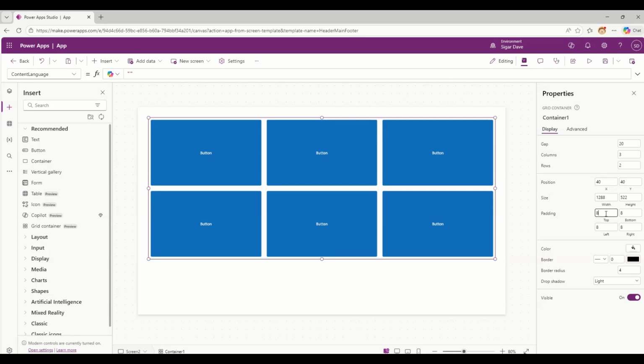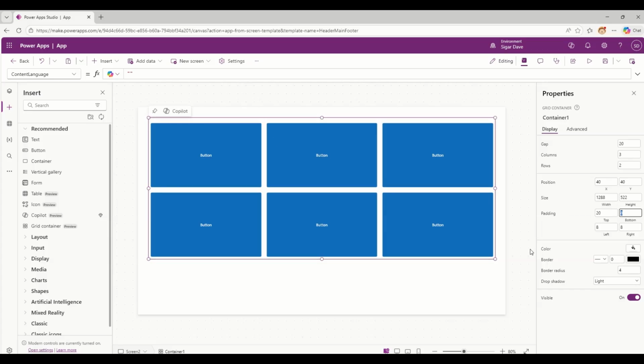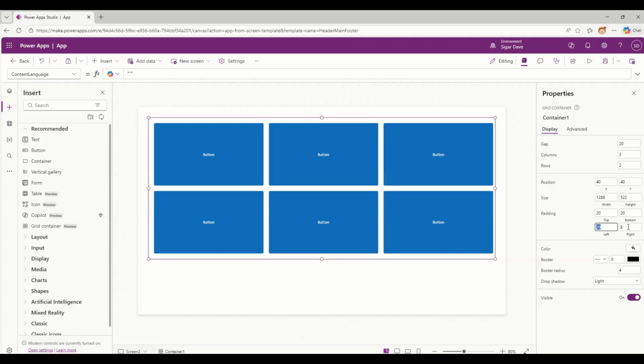Let's say I want to give a top padding of 20 pixels. So as you can see, there is a top padding and the bottom padding is 20 pixels. The left hand side and right hand side padding is also 20 pixels. So as you can see, from the 4 sides, we have 20 pixels of padding into it.